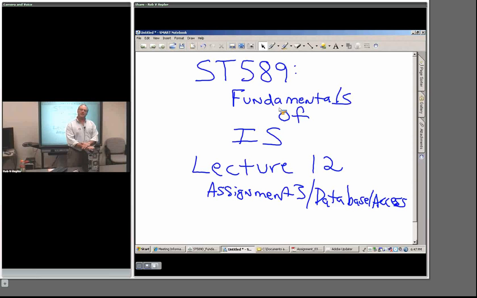ST589, Fundamentals of Information Systems, or IS. This is lecture 12, and this will be a lecture about assignment 3, which is your database assignment, which we're doing in MS Access. I want to make that point because the concepts you learn here could be used in any database.